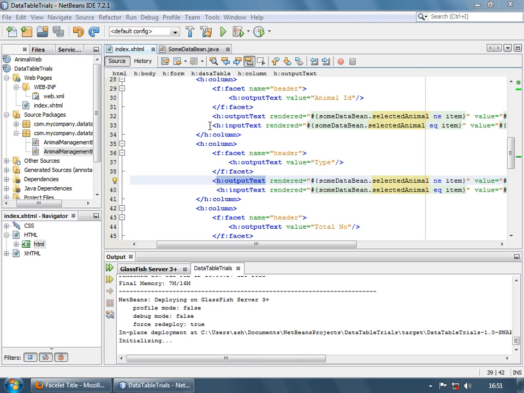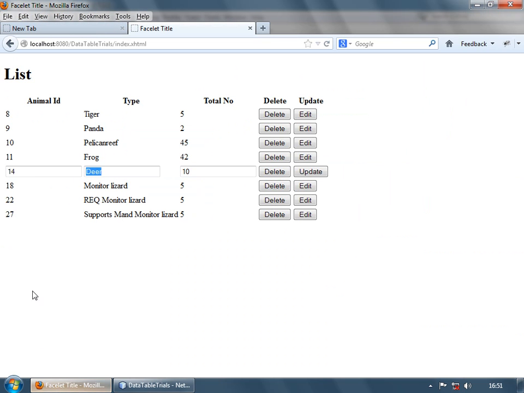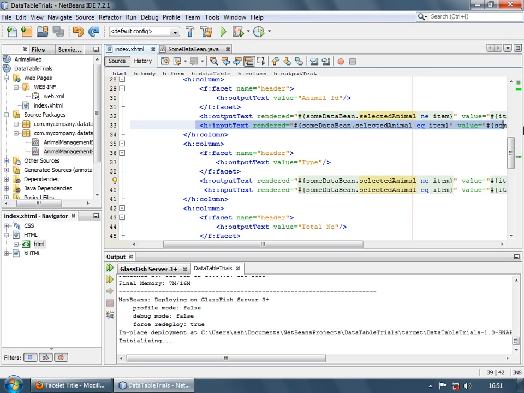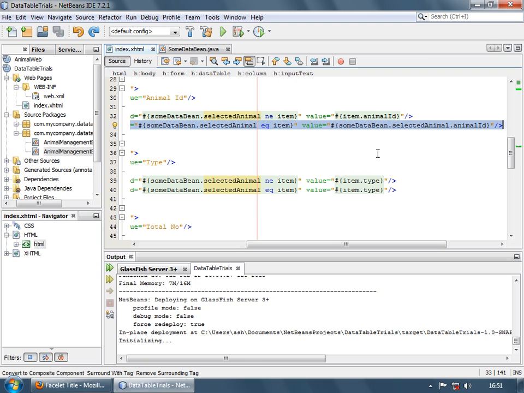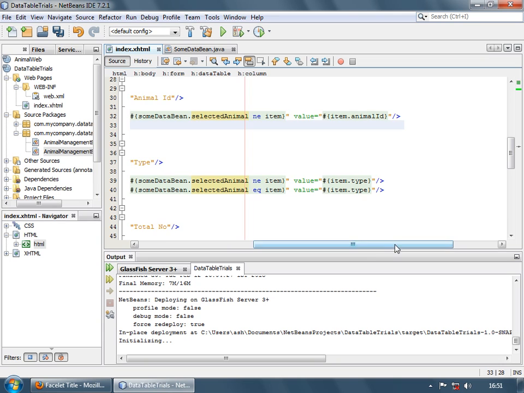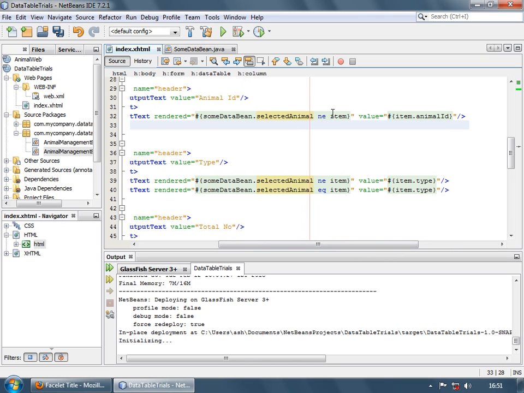So before we move ahead, let me just remove this input text because I made a mistake over here. You shouldn't ever be changing the animal IDs. So you should always be showing an output text instead of input text. So let's change this, and over here let's remove this rendering because we are just interested in showing the output text, nothing else.